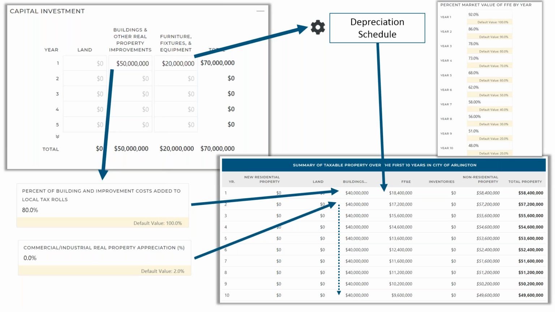Now, the other assumption we had going on for the real property was this real property appreciation percentage. If we modify that, we say, let's forget it. Let's just let it be flat at 0%. So the default was 2%. But let's plug in 0. Now we can see that that column for the buildings and other real property improvements is $40 million all the way down. So no change.